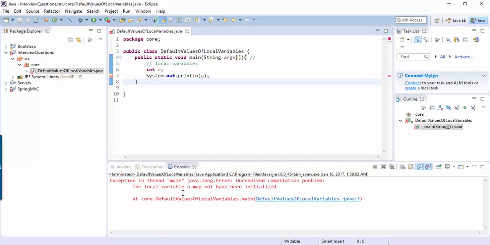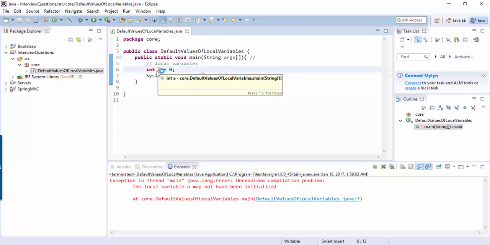Okay, there is another error in the main method: java.lang.Error, unresolved compilation problem. The local variable may not have been initialized. It means we must initialize a local variable for compilation. Now we know that a local variable does not have any default value.